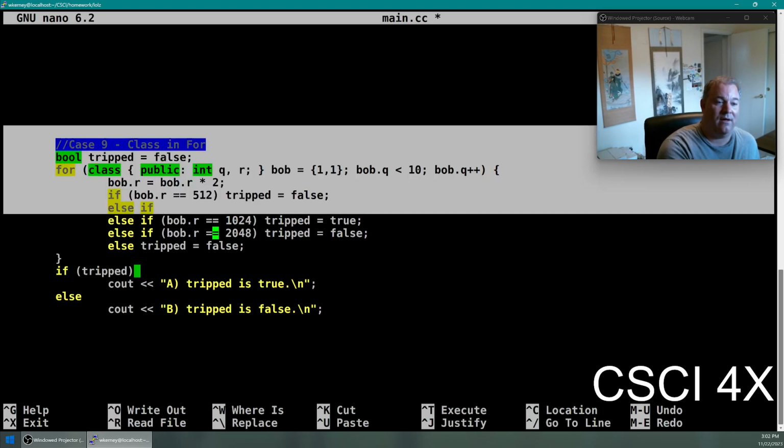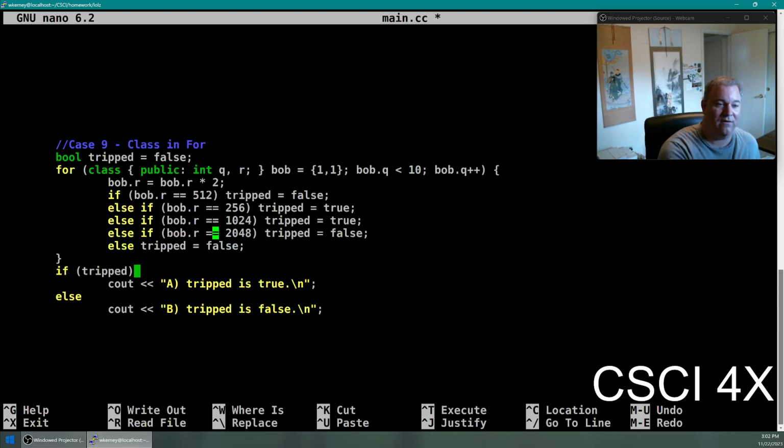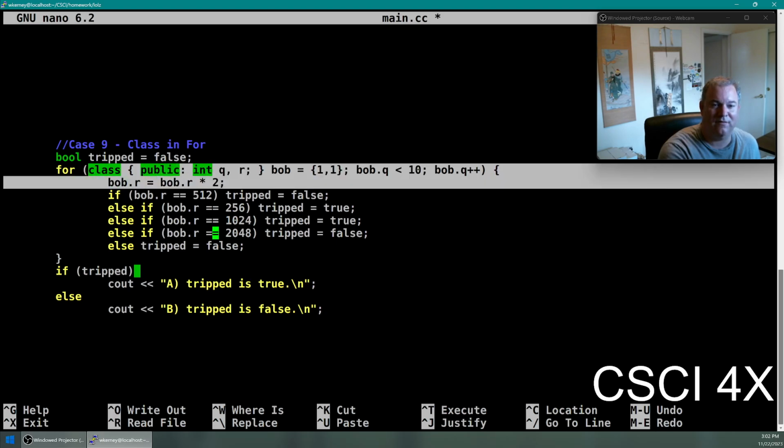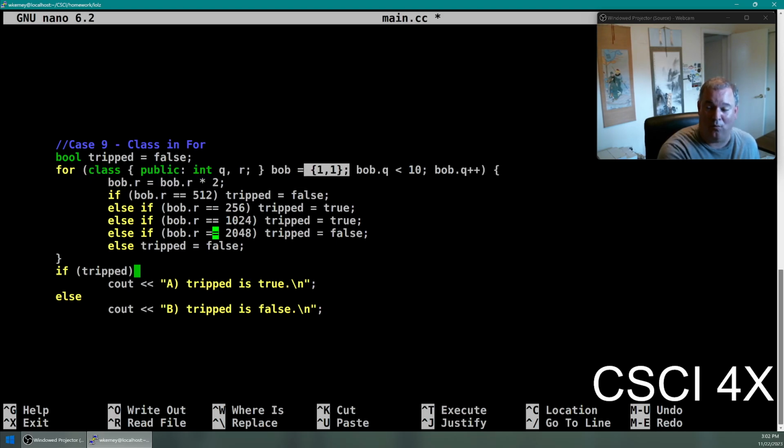All right, next up. Here we have a for loop, and inside of the for loop, we are making a class. The name of the class is not there. This class has 2 public member variables named Q and R. And we're making a variable of type whatever that is, and initializing it to 1, 1. We say that's the first part of the for loop. Then we say bob.q is less than 10, bob.q plus plus.